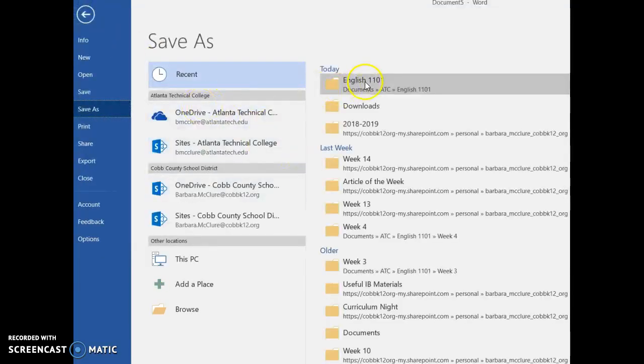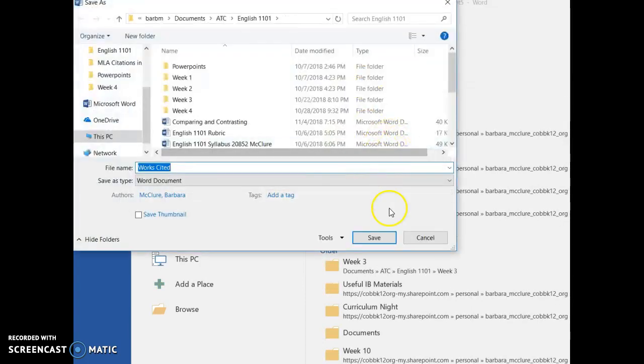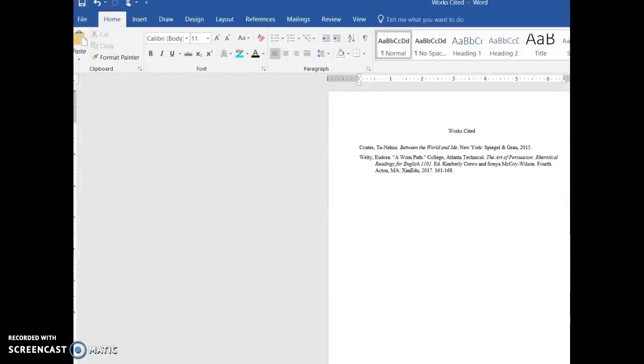Save. Works Cited. Okay, we're going to stop there. Hopefully that helps.